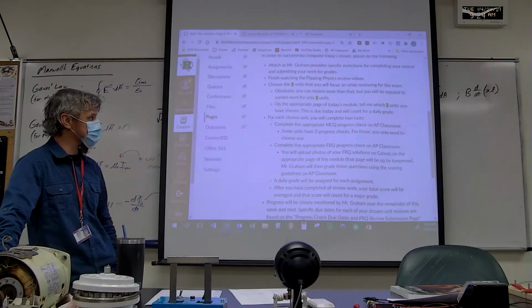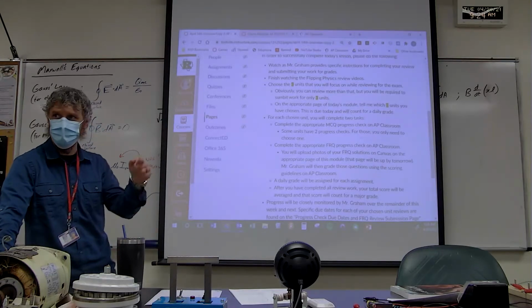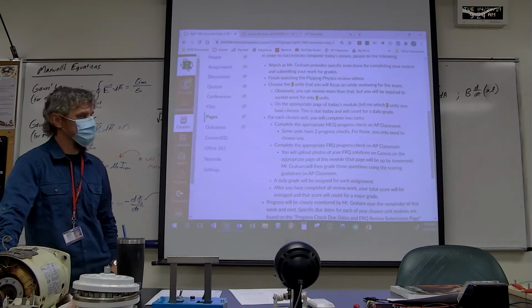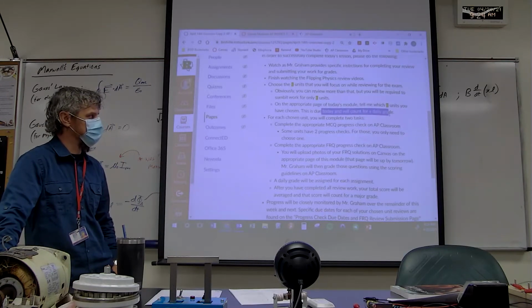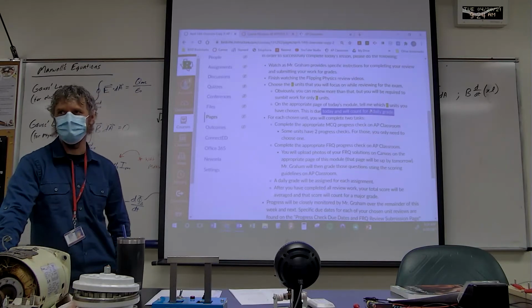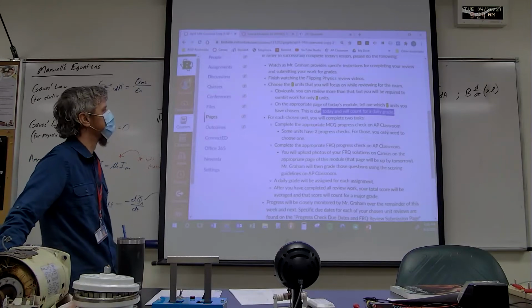On the appropriate page of today's module, this is what you do today. This is your task for today. You're going to tell me which 3 units you have chosen. This is due today and will count for daily grade. Easy daily grade. Easiest one all year. You put 3 numbers in the text box and you get 100 for a daily grade.